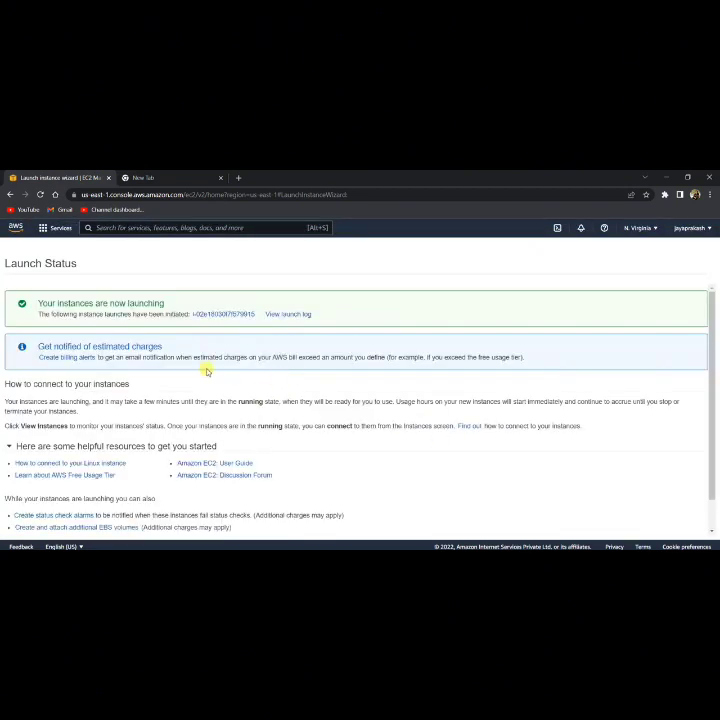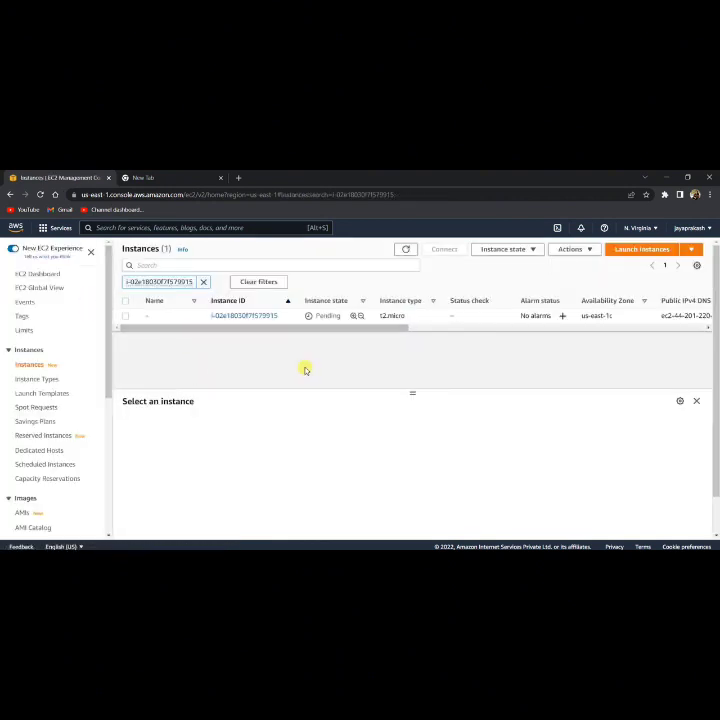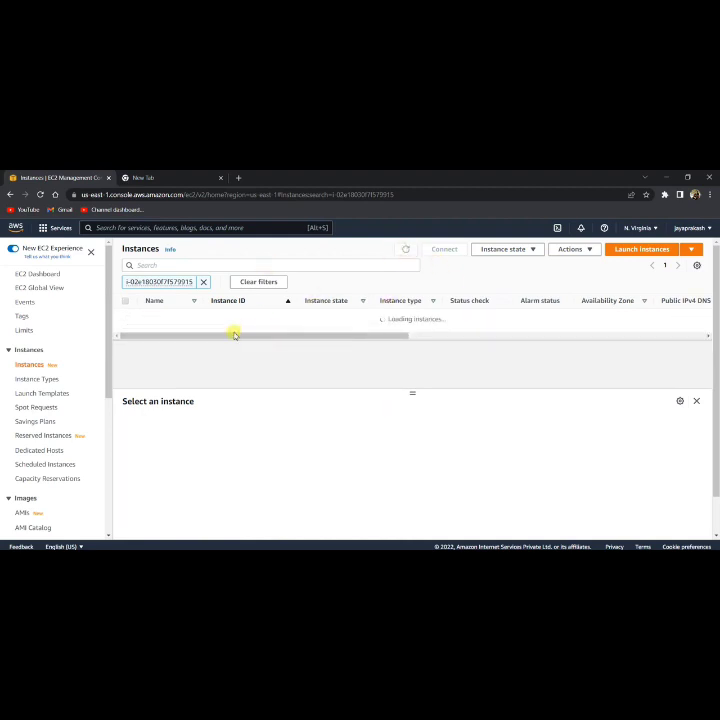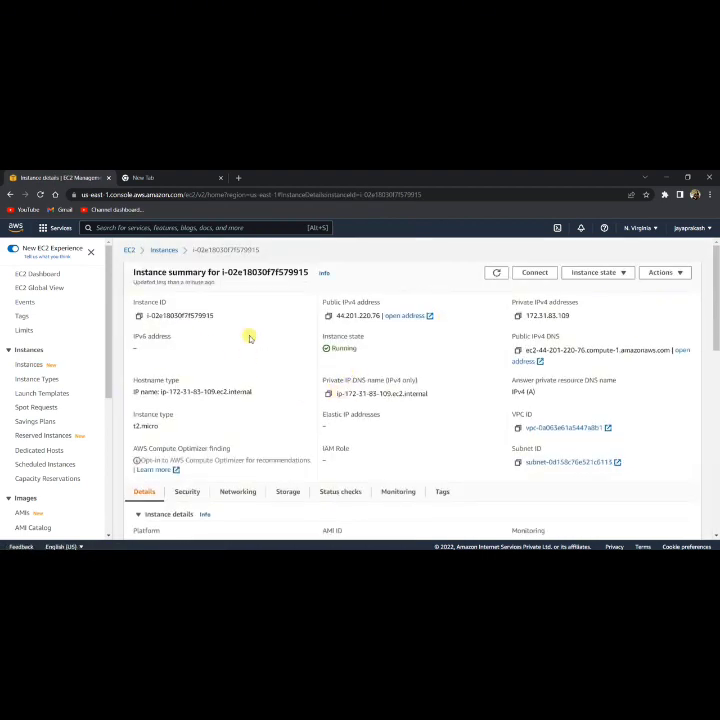It takes some time to launch the instance. It says your instances are now launching. If you go to the EC2 console now, it says that the instance is still in pending state. So let's give it some time. Now you can see that my instance is in running state. If I click on this instance, these are the instance details. This is the public IPv4 address of this instance, and these are all the other information. So I think I gave you a brief overview on how to create an EC2 instance using the AWS Management Console.